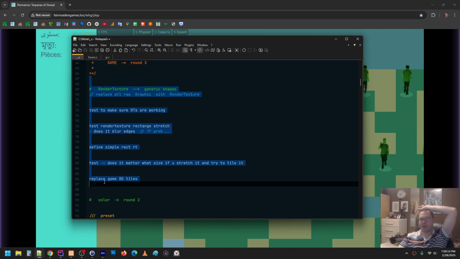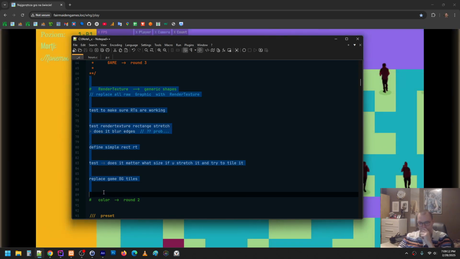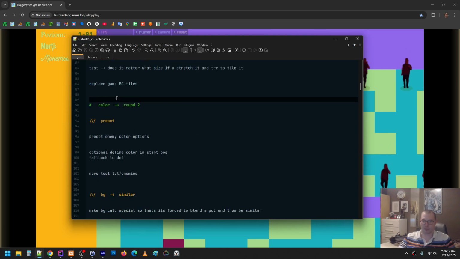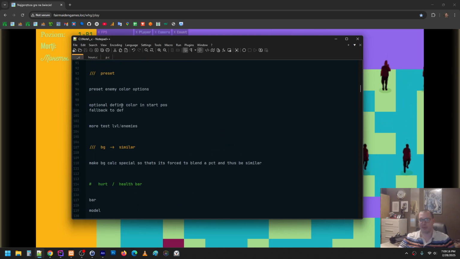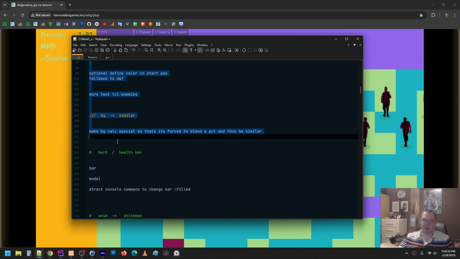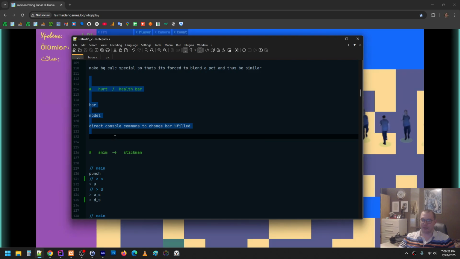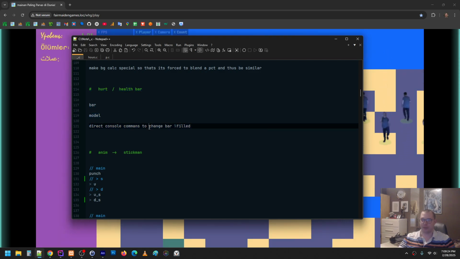I'm going to do render textures to help with performance, and then later use the render textures for the mini map. And then the color stuff I was talking about, I'm going to do. Then this is going to be a big one, the hurt stuff.